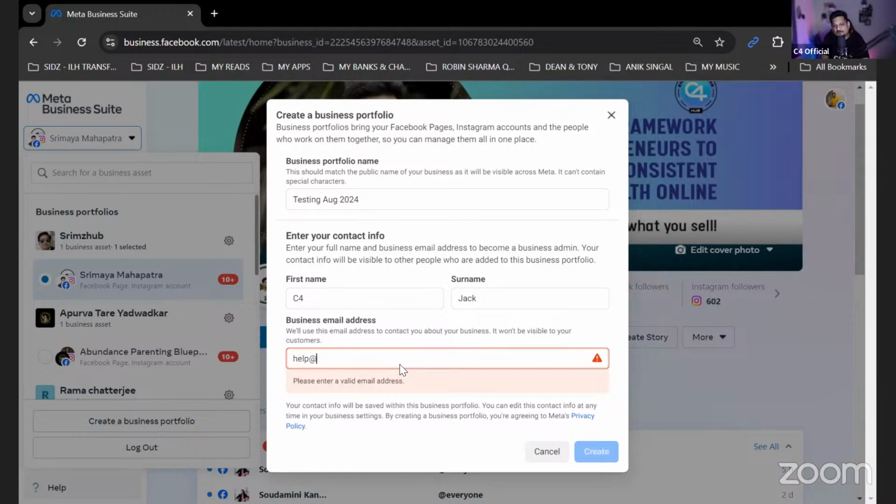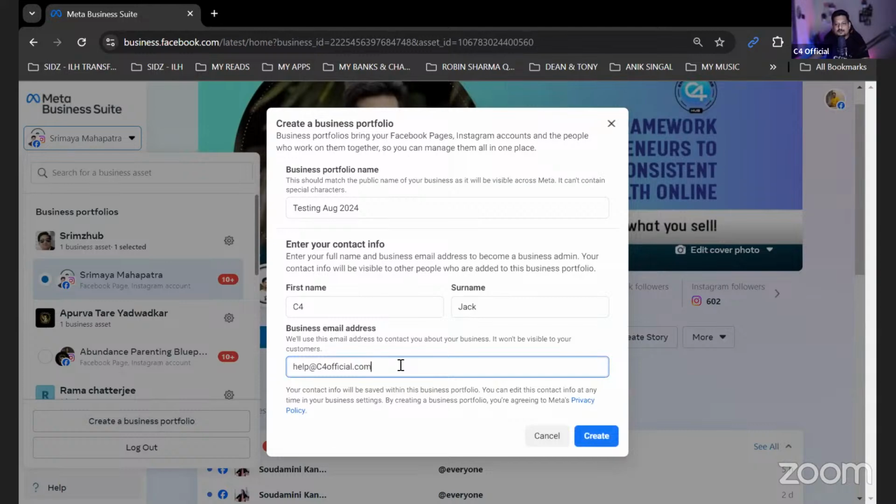Just for testing purposes, I'm saying help@c4official.com. And that's actually our address. So anything you want to ask us, or if you want to know more about our program, you can always send us an email at help@c4official.com. Why C4? Because C4 is the framework using which I teach how to run successful Meta business ads. So you gave your business name, your first name and surname, then your email address, and you can just hit create.